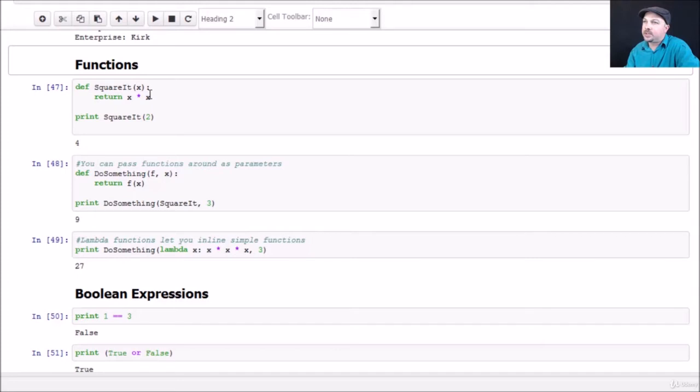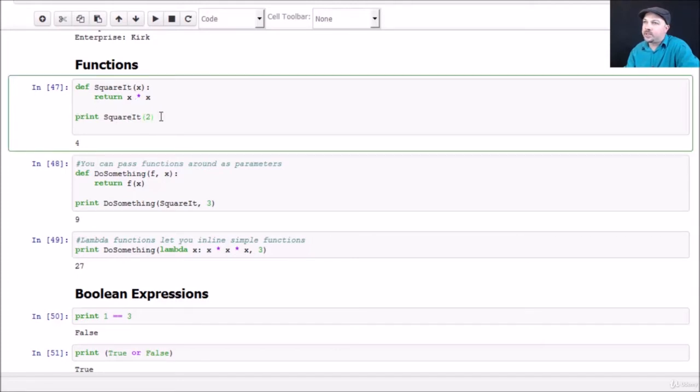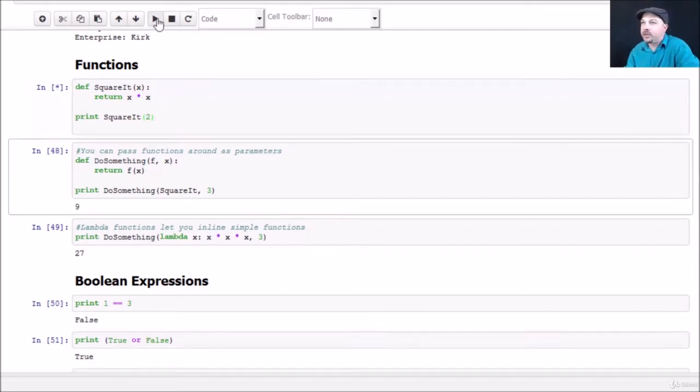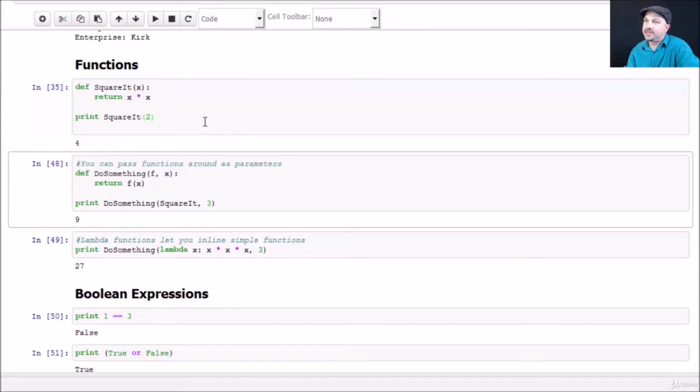So def square it of x, colon, tab, return x times x, and that will return the square of x in this function. So we can go ahead and give that a try. Print square it 2 is how we call that function. Looks just like it would be in any other language really, and that should return the number 4. And in fact, it does. Awesome. So that's pretty simple. That's all there is to functions. Obviously, I could have more than one parameter if I wanted to, however many parameters as you need.